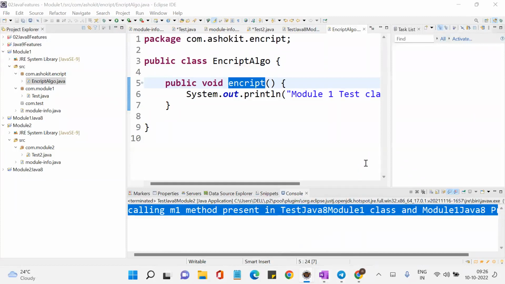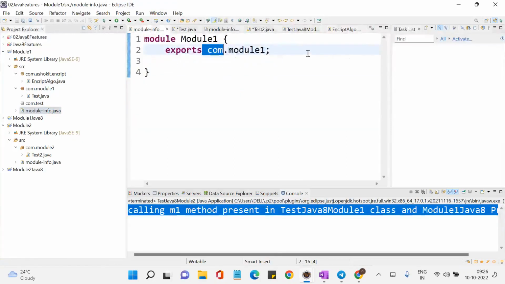Sir, I have one question. Suppose there is encryption related logic. For example, we take an encryption related module, and we have to enable that module for another module. Suppose there is a login related module. So only that specific module, you need to export, correct? Right.